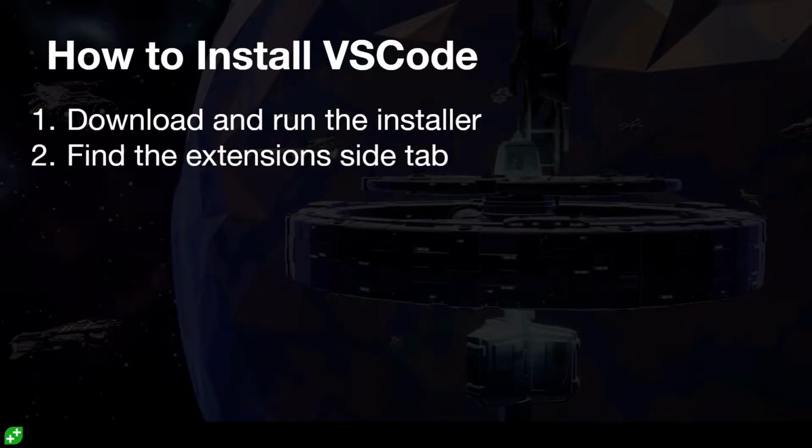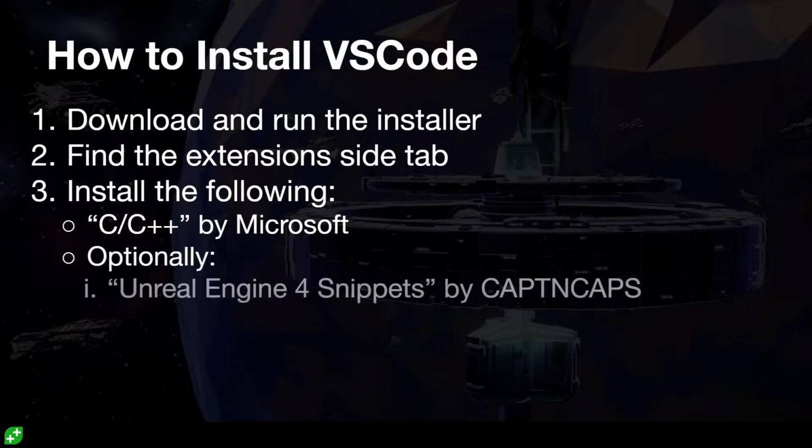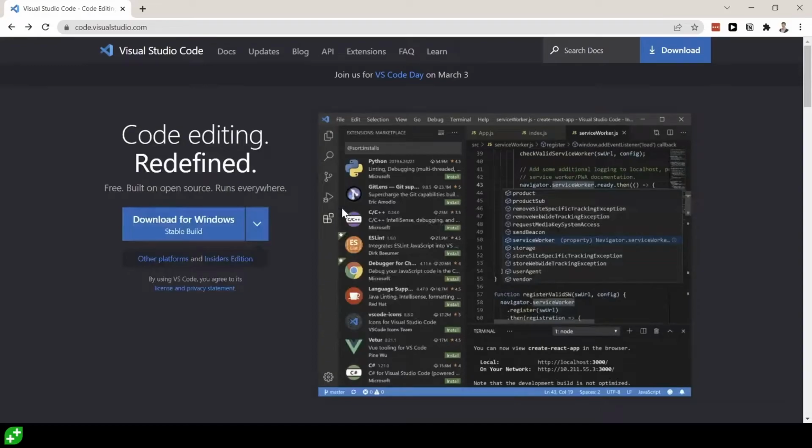Once that is done, we can install the following extensions: the C++ extension from Microsoft, and optionally, but recommended, the Unreal Engine 4 Snippets extension by Captain Caps. So let's see how this works.